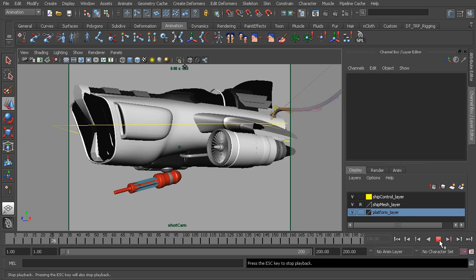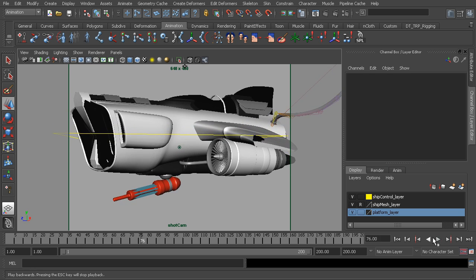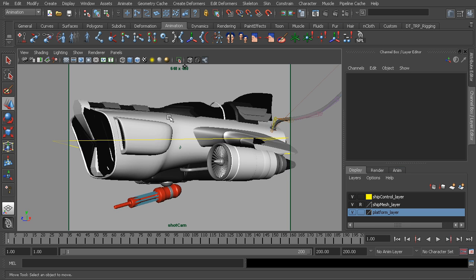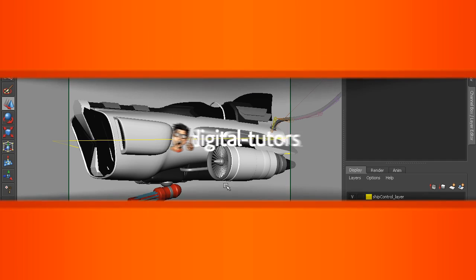So that finishes this lesson. In the next lesson, we will again just tweak a few things. We'll add some more movement on the ship. We'll animate the gun and also the thrusters at the back to polish the shots and finalize it.